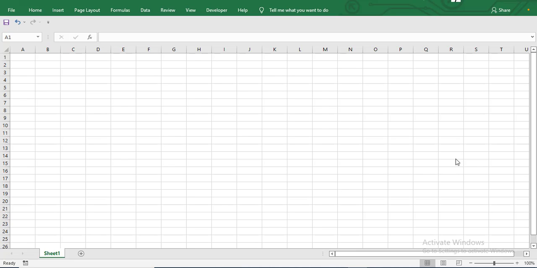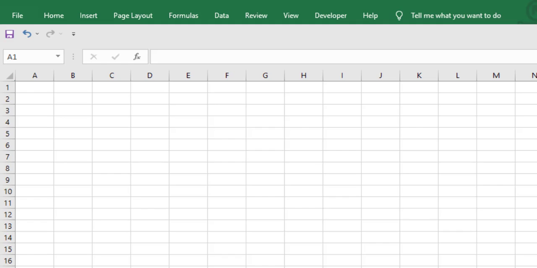Hi everyone, welcome back. Today we're going to explain how to create a unique list through data validation, and also we want Excel to reject any duplicate that is inputted into a particular range or a range of columns or rows.